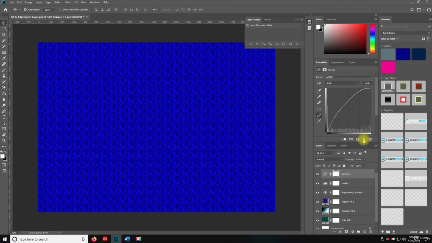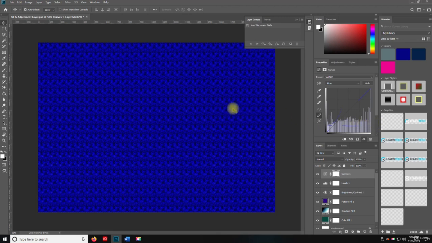You can turn it on and off with the eye here. You can edit each color if you want. So obviously red and green aren't showing up here. They're being used, but you can't really see it because it's blatantly blue here. So blue is the most used color in this instance.